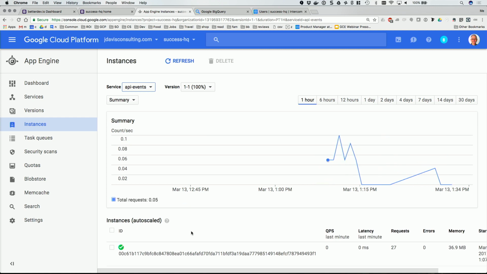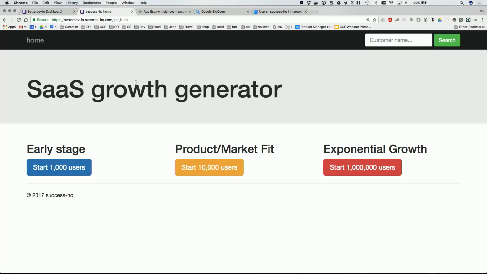What would be great is if when nobody's using either of these services, it would spin down to 0 instances, and therefore it doesn't charge me anything at all. But then I want it to scale up to dozens of servers or instances if the load requires that. And in fact, let's try that out. Let's just see how this auto-scaling stuff works. So what I'm going to do is use my SaaS Growth Generator. If only it was actually just this simple to generate growth in a SaaS business.